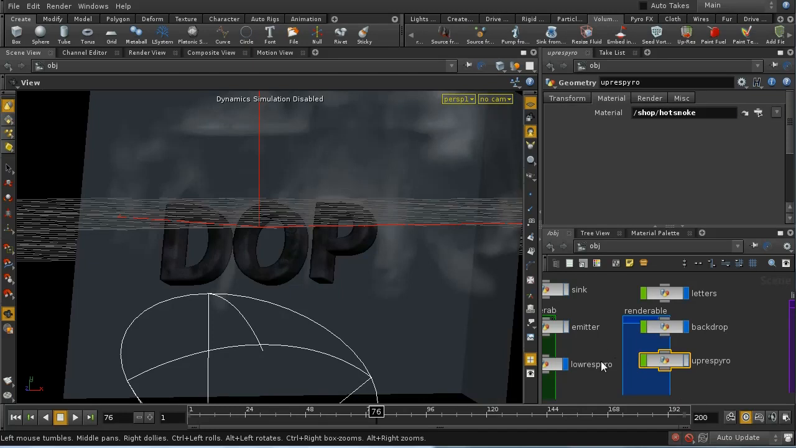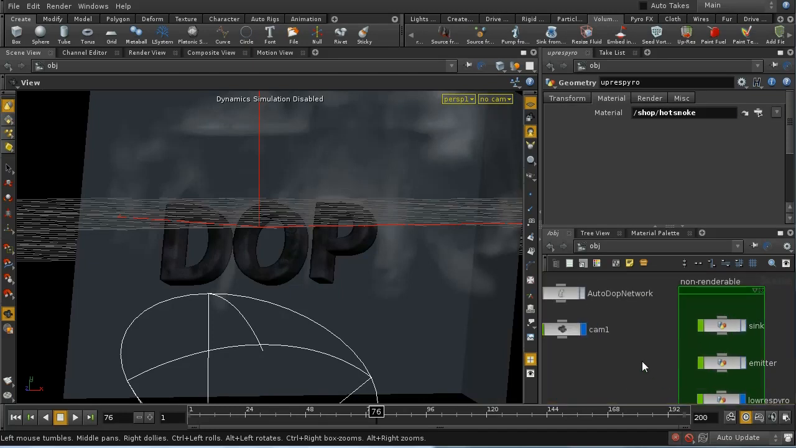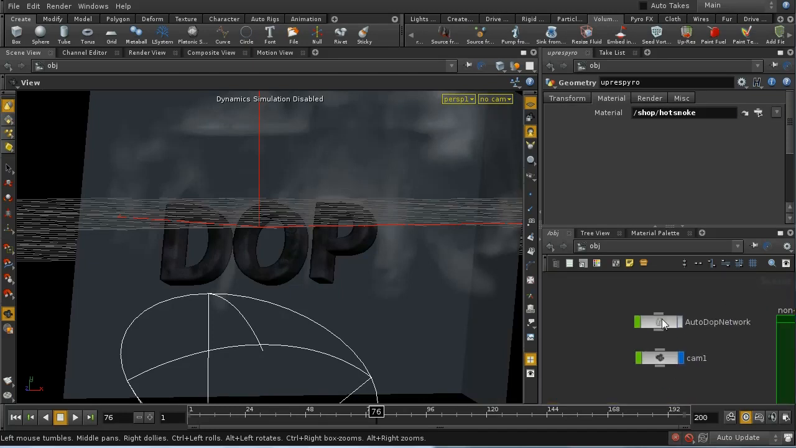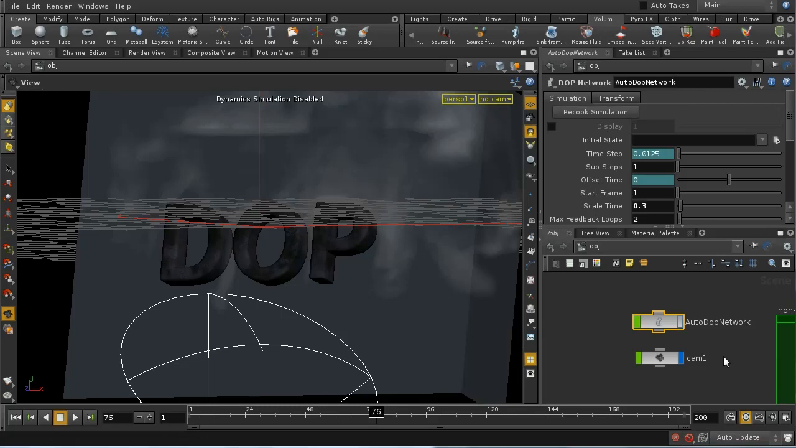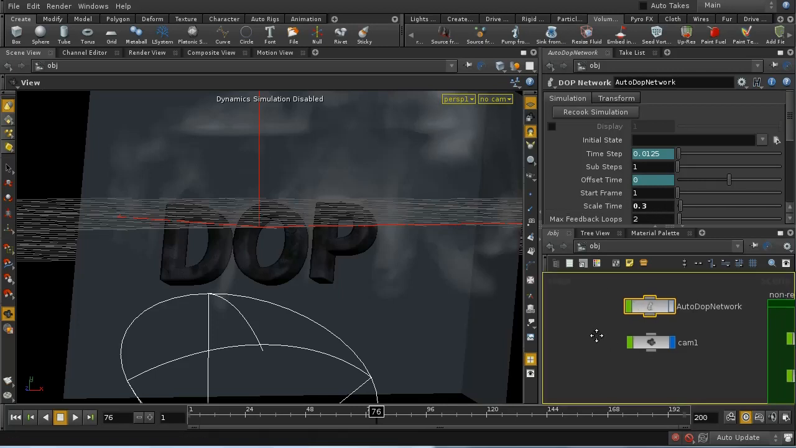I'm not going to repeat that now, but what I am going to show you is just one other tweak on the auto.network, which is that I've used the scale time node here, parameter here, to slow down the simulation in the network, and that produces a much nicer flowing motion of the smoke, which is otherwise a little bit too quick for my taste. So by decreasing this below 1, we slow everything down and make it look much nicer.